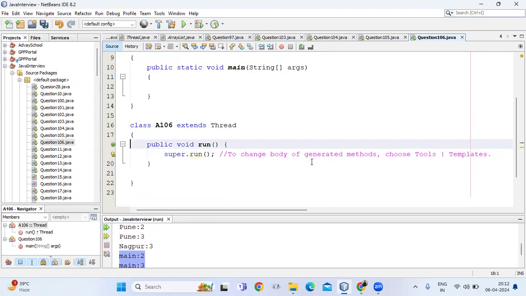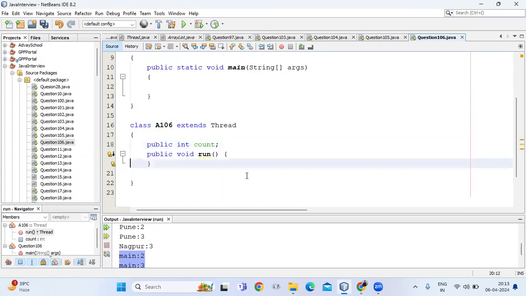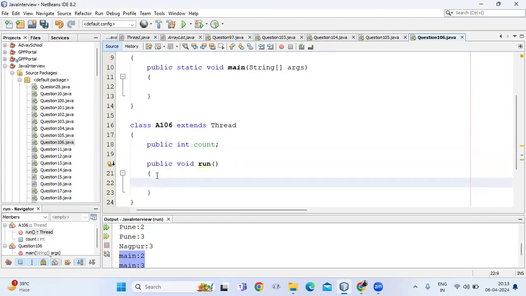Now let's write one public variable, public integer count, and the value of count will be 0 by default. Whichever thread comes for execution here, we will execute it in a loop from 1 to 10: int i = 1; i <= 10; i++.